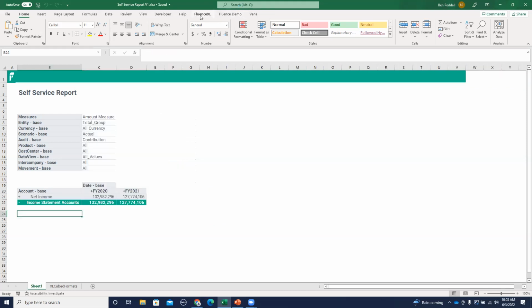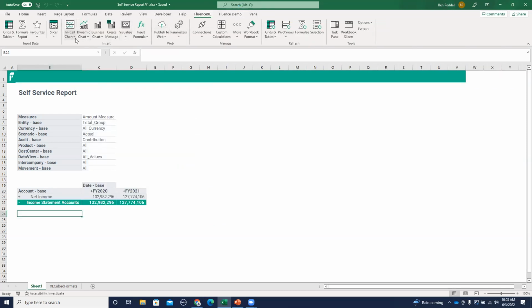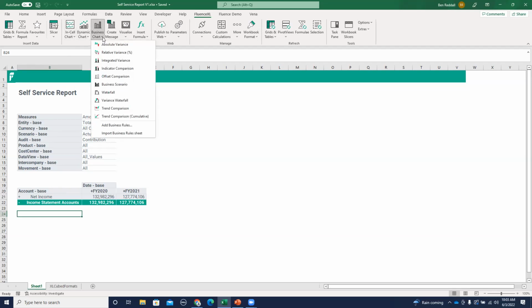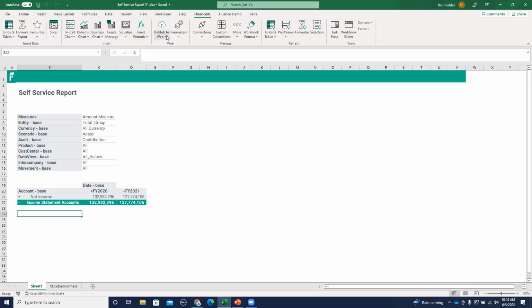I have a Fluence Excel add-in. So this is giving me above and beyond what we talked about from an Excel perspective. We've got those business charts, those waterfall charts we talked about. You have the full flexibility to design the reports as you want, and you have that flexibility to publish everything you've created here into the web, into those prior views that we've seen. So anything you create, you can then publish and have available to a wider audience within your organization.